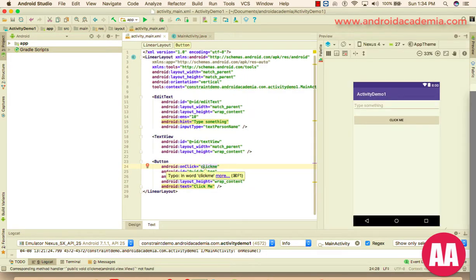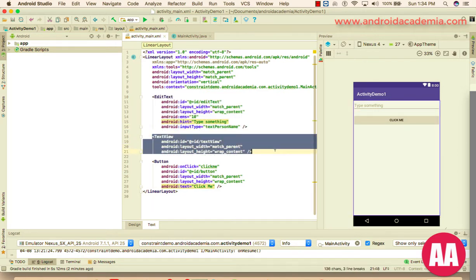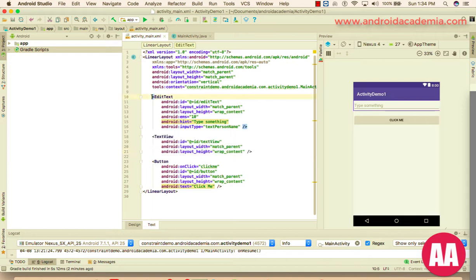This is my click me, and when user presses this button, what we need to do, we need to retrieve a value from an edit text. Okay, we need to get a value from edit text, whatever we are typing, and we need to set that value here in text view. So it's so simple, my friend.